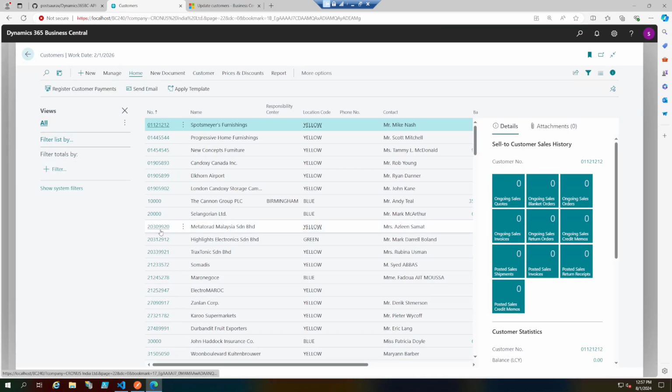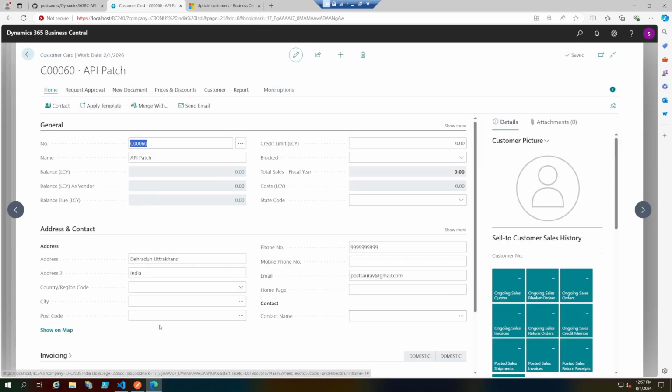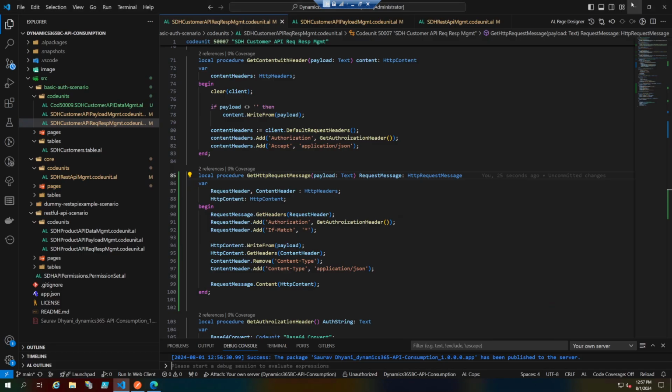In my customer record C0060 or something like that. Yeah, if you look at it now, the values for the display name, which is the name, and the phone number have been patched by my API request. Now if you are leaving, wait a minute, let me give you an insight. If you go to the code, what changes you will see.